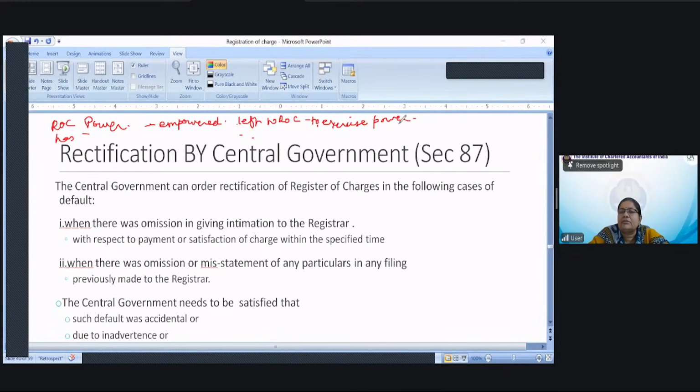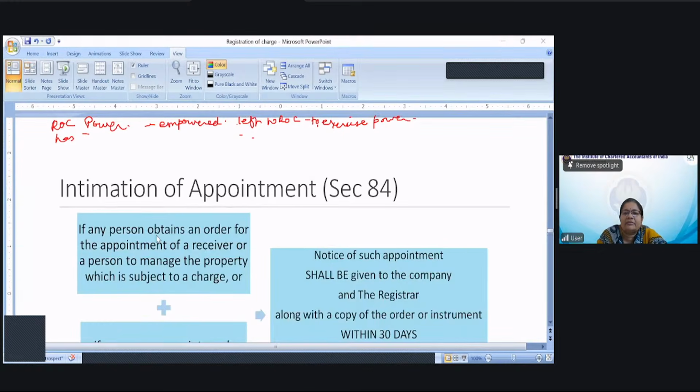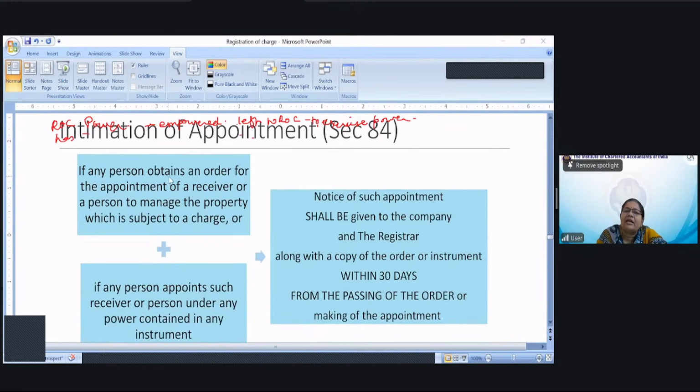Okay, ma'am. Ma'am, also section 84, I did not understand. Section 84 is about intimation. If the company appoints a receiver to manage the property, then it has to intimate it. I will give you an example.